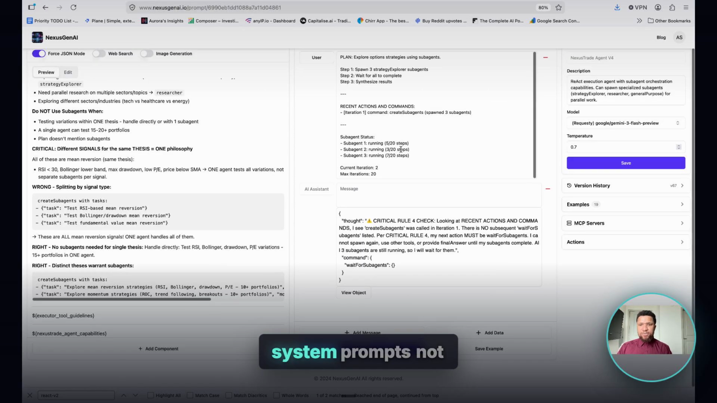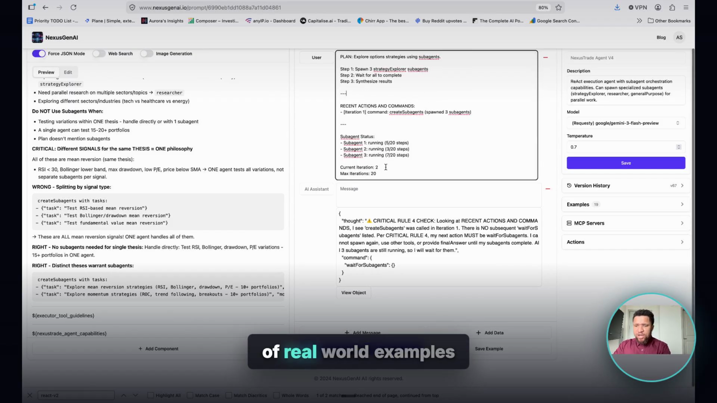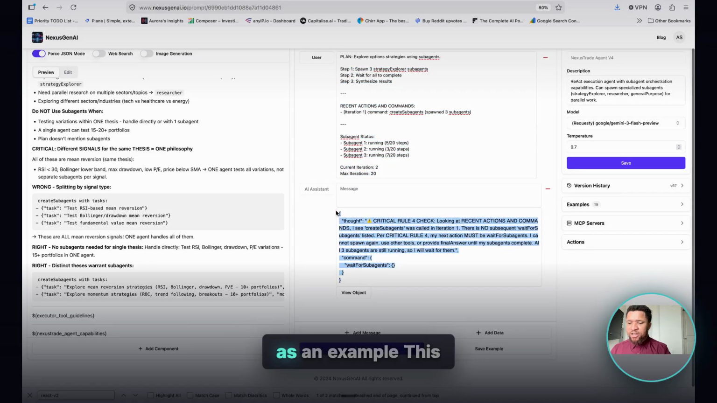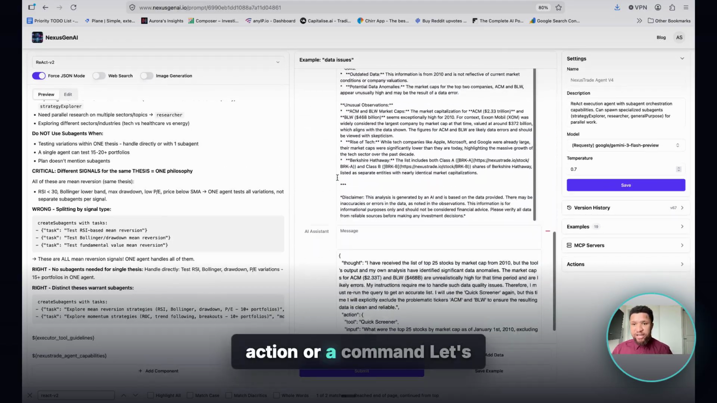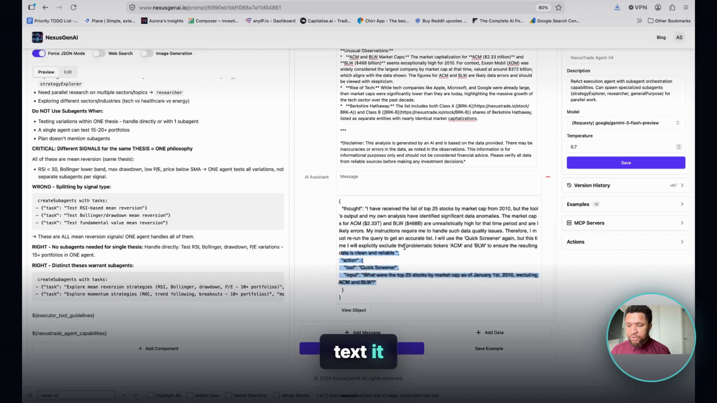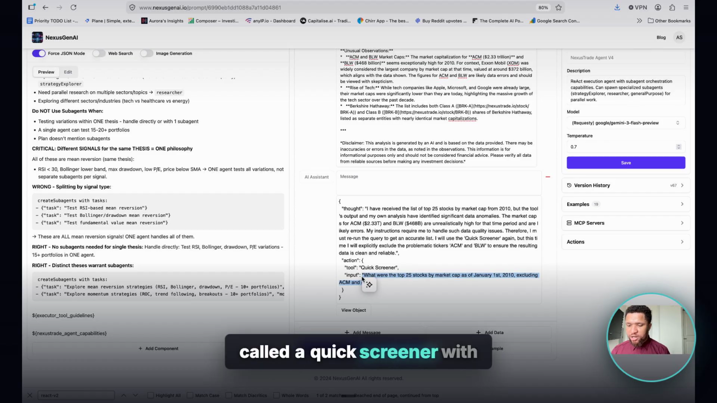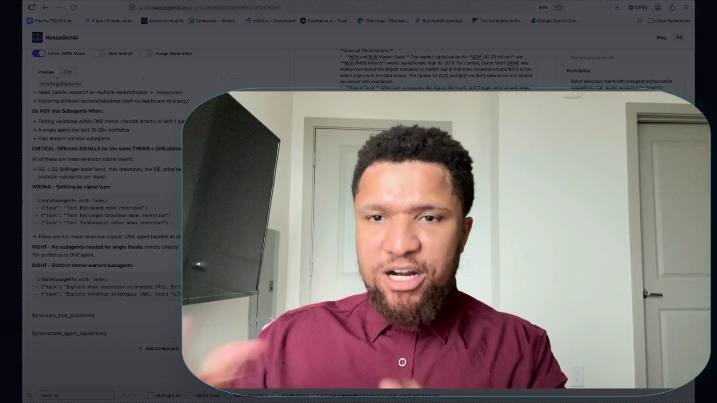Another trick for building system prompts, not just with AI agents, but just in general, is you should provide a bunch of real world examples. So let's see this plan as an example. This is the plan, and this is the action generated by the language model. It responded with a thought and an action or a command. Let's look at another example. Given this text, it responded with this thought and this action. It used this tool called a quick screener with this input. By providing these concrete examples, the agent will know how to respond in the real world.